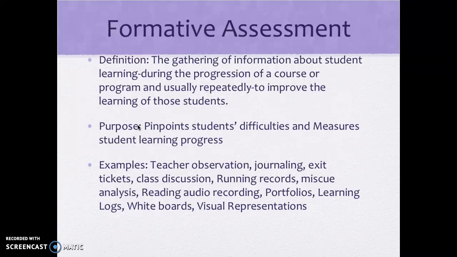You may use running records. You may conduct a miscue analysis. You may conduct audio recordings of students reading aloud. You may create portfolios, learning logs, whiteboards, visual representations, etc. Many different forms of formative assessment are available to inform your instruction.